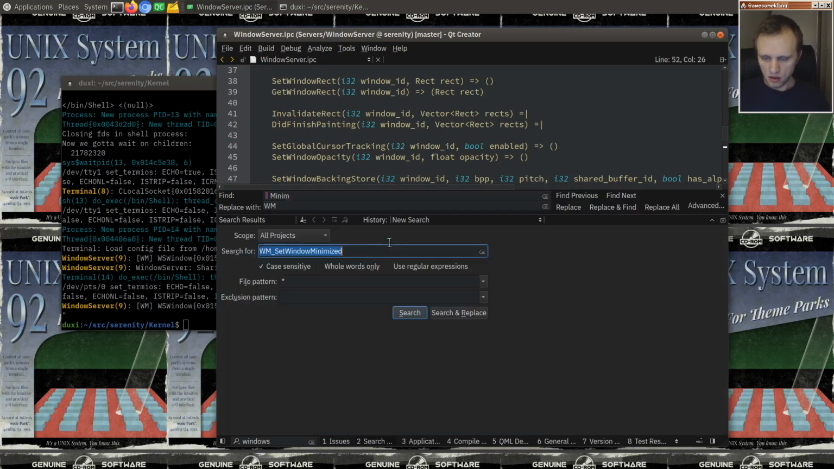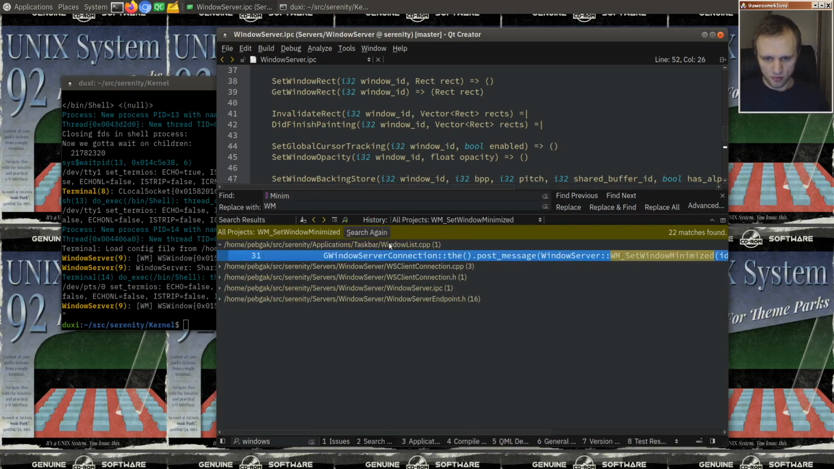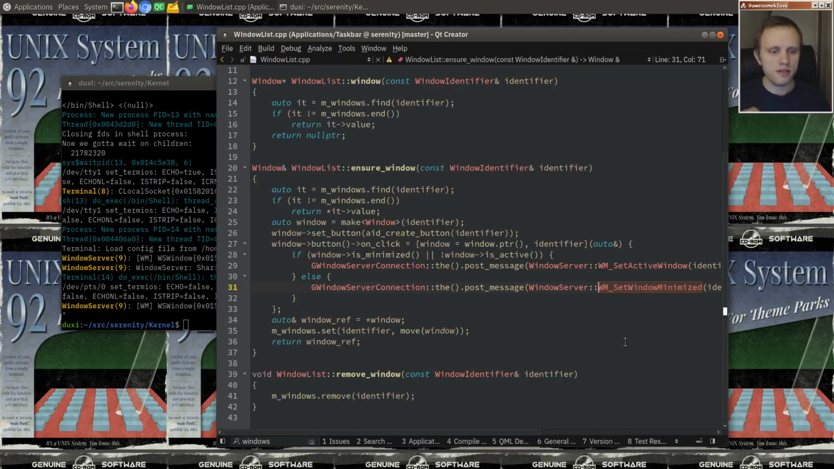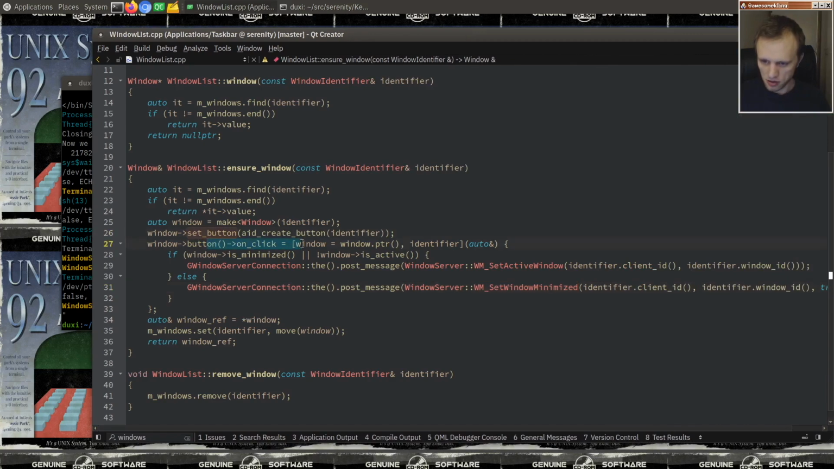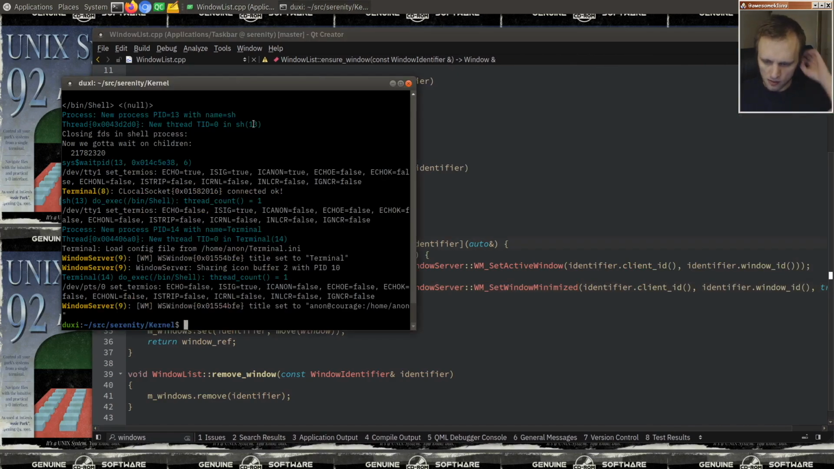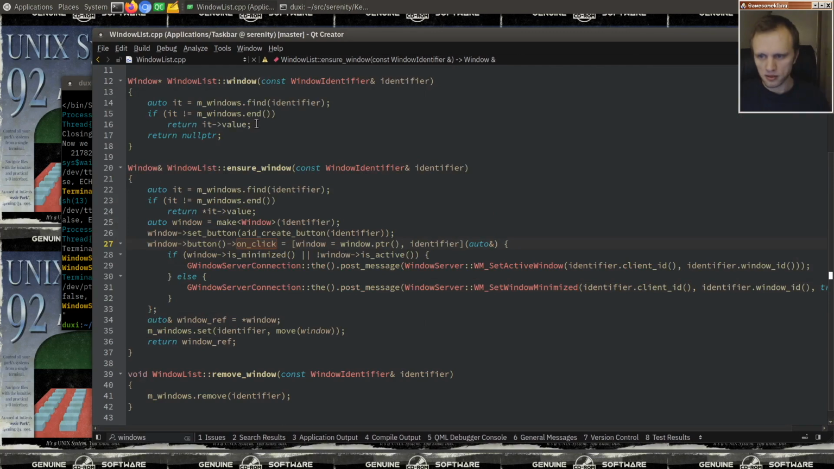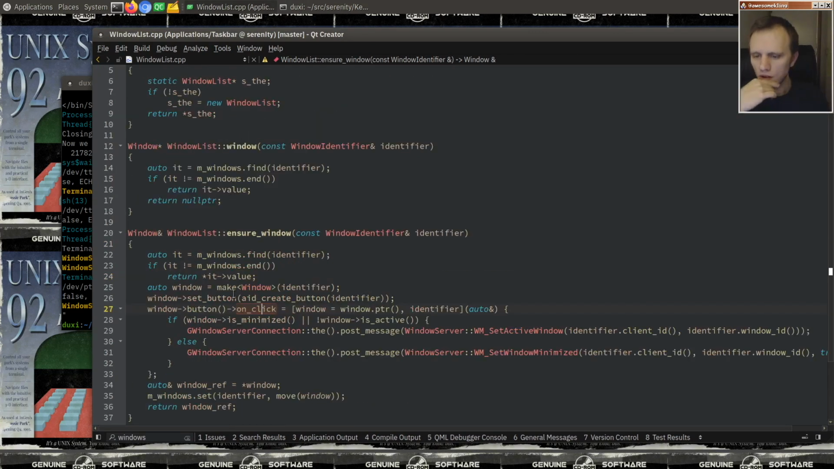So let's see, how do we do this? Set window minimized. This isn't a button on click, right? I haven't worked on the taskbar for a while, but where do we create these buttons? I guess it is here.